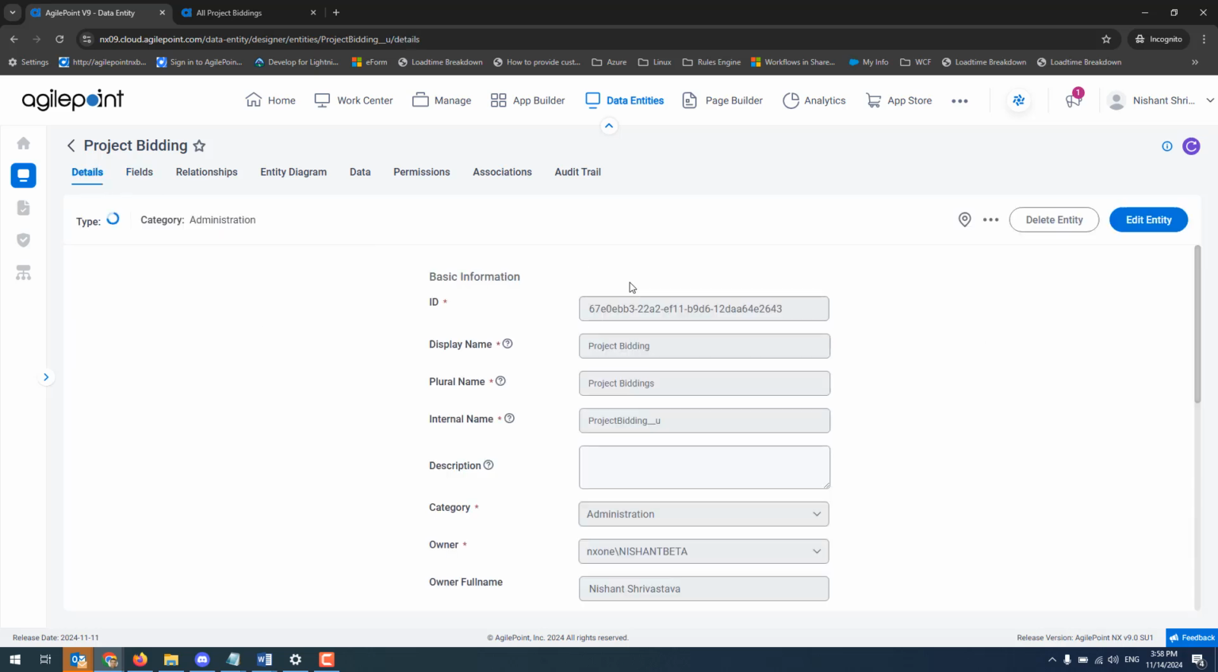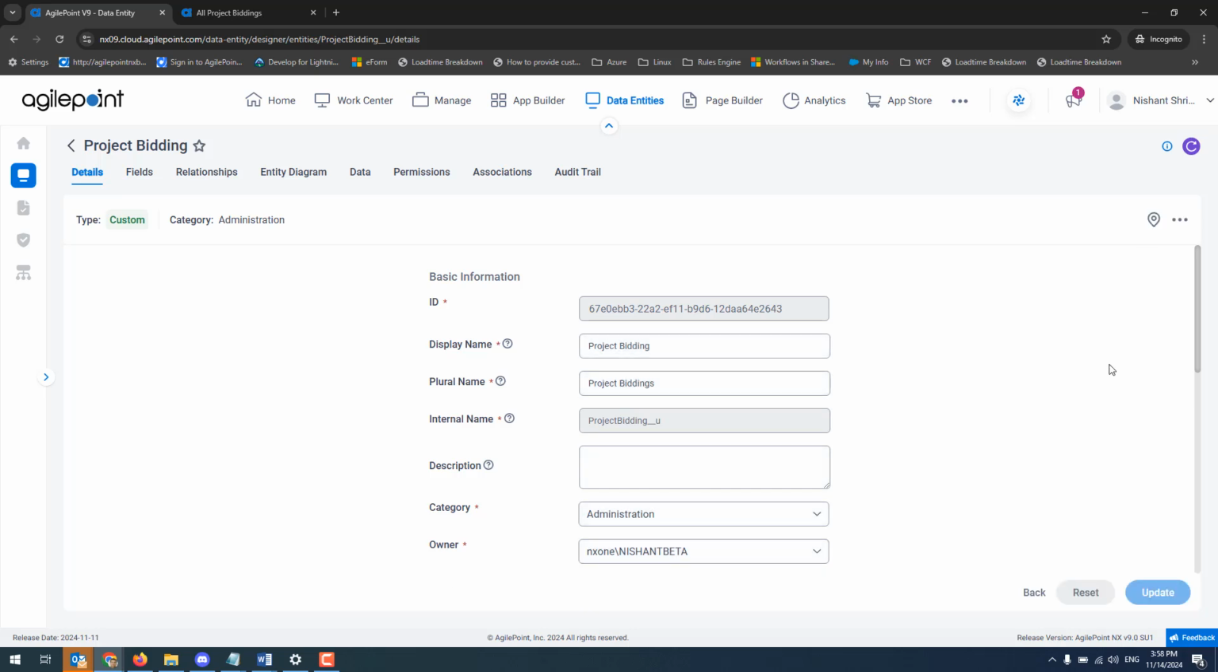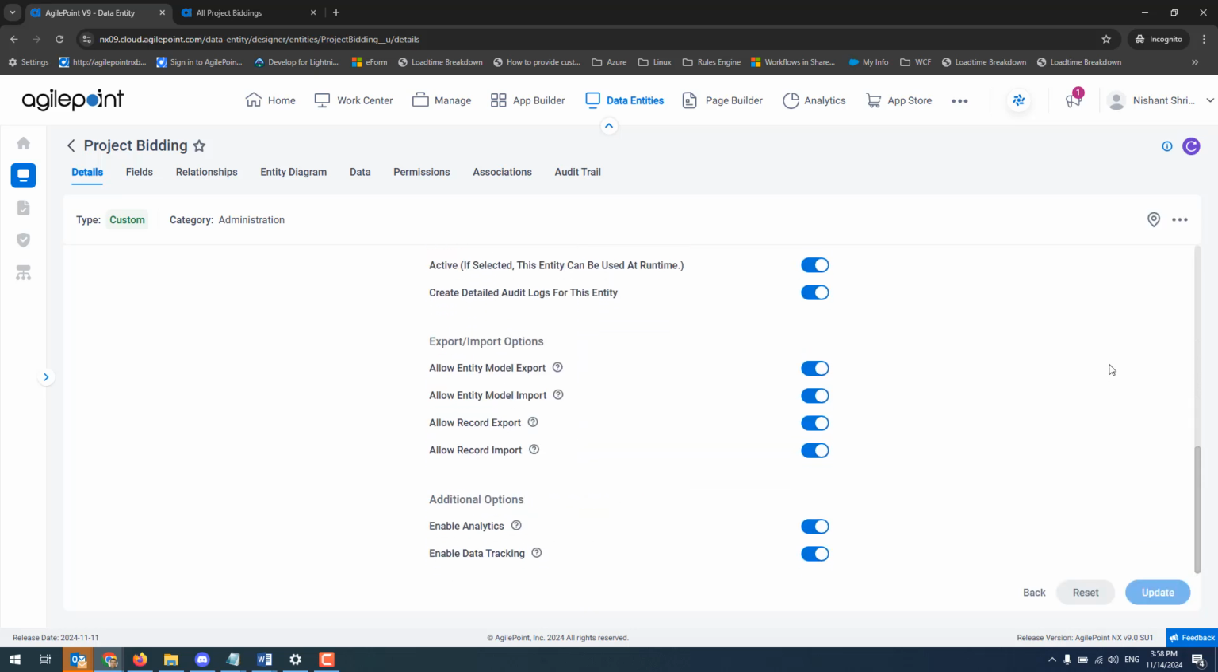So if you go to details, edit entity, while creating the entity, or you can turn it on later on as well, you have an option, enable data tracking. By default, it is off because it is going to take some of the computation power. We would recommend that you only turn it on for entities which you want data tracking to be enabled, as well as only for the fields where you want data tracking to be enabled. So I've turned it on for this entity.